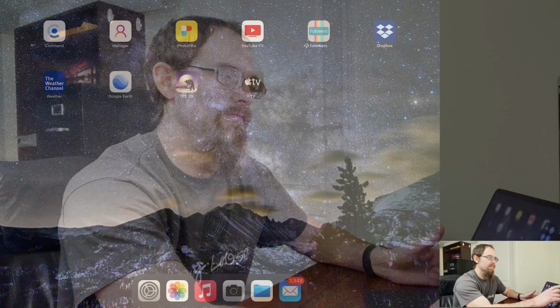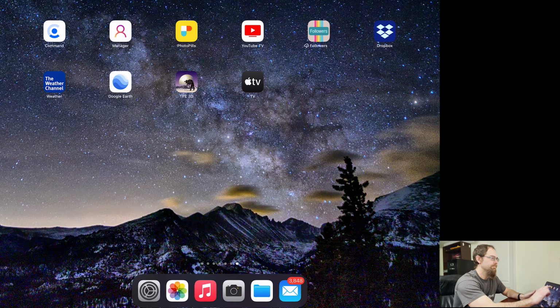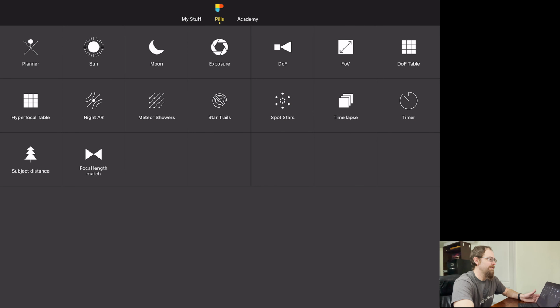Alright, PhotoPills is also an about $10 download from the App Store. Again, like TPE, it is a one-time payment. It's not a subscription-based service. So with that being said, we'll jump right into the app. Now when you open PhotoPills, you'll see all these what they call pills laid out.